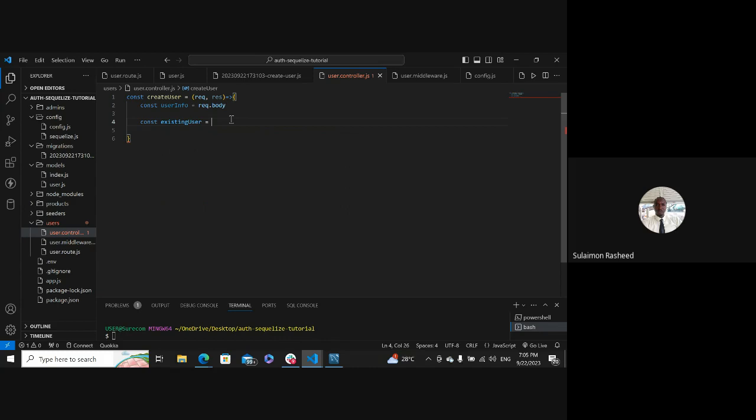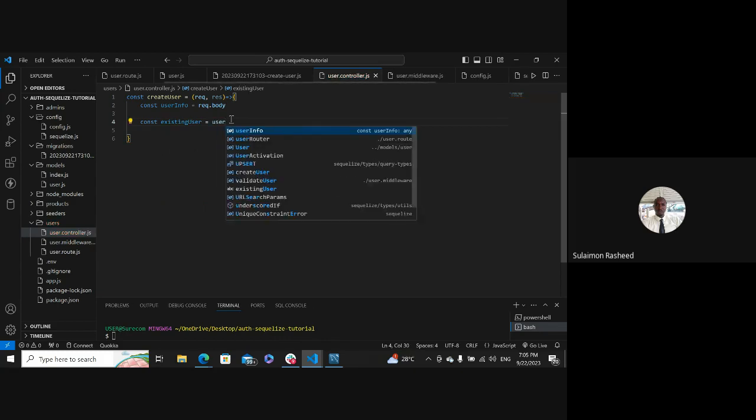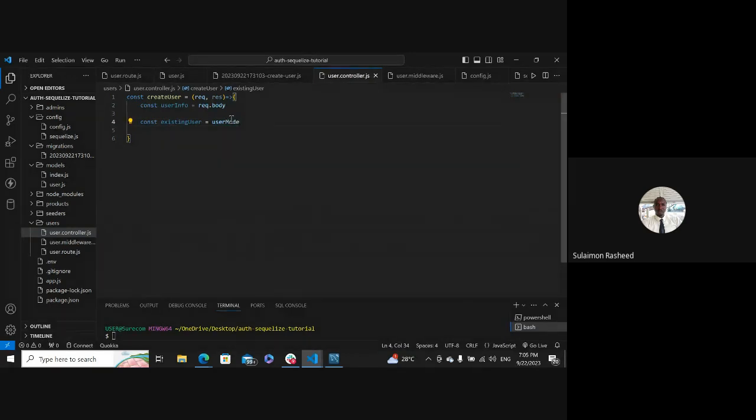You know, we are going to say user. Okay, let me call it user model. Dot what? Dot find. Can you see? It's not giving me the right options, because I haven't imported the user model here. So I need to come up here and import the user model, right? I need to come up here and import it.